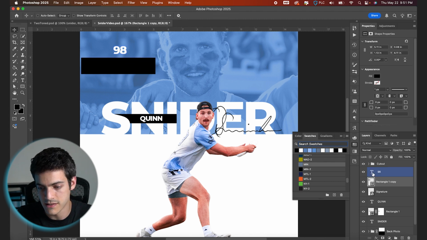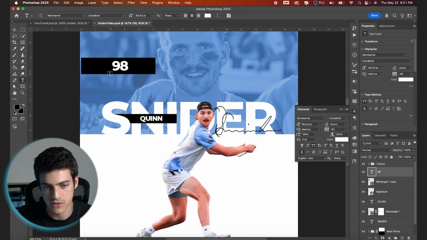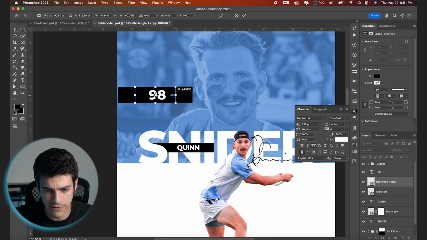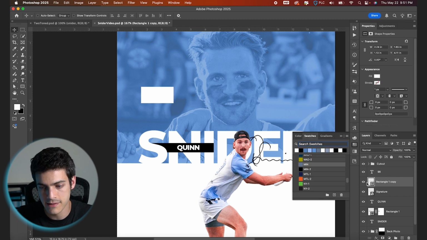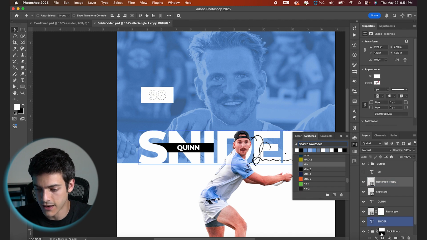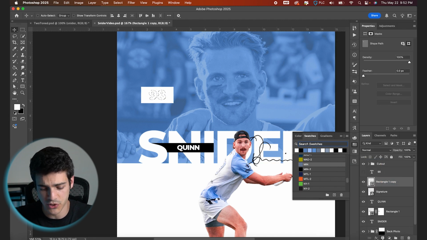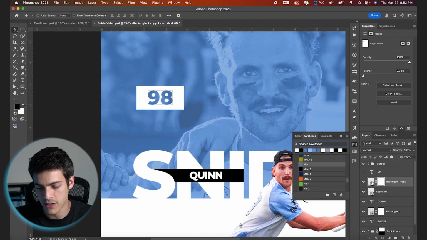And I'm just gonna fit this 98 inside this rectangle. Maybe we can just change the spacing back to normal on the number. And then I think I just wanna fit it a little bit more comfortably like this, and just centering it on the number as well. I'm gonna make the rectangle white, and the number we're just gonna cut out of it by holding Command, clicking on the 98, and then clicking on a rectangle, and then holding Option while clicking the mask button. You will cut out whatever you were selecting.